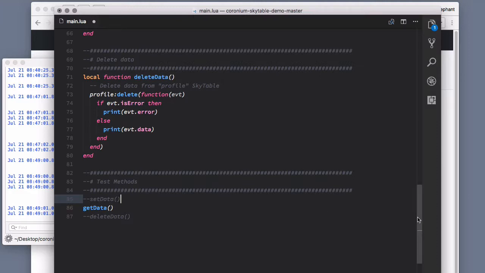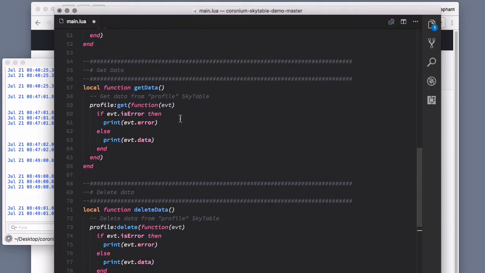Let's take a look at that method real quick. In the getData here, it's pretty simple. We're just again referencing the SkyTable profile, and then the method for getting the data is get. We pass the function in for the return, and in the event again is an isError property, and then in any of the data retrieval methods, you have a data property here, and that will contain your data, whatever that is. And in this case, that should contain the entire data table that we sent up.